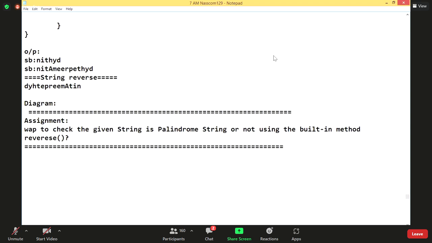I'll give the solution for both. If anybody tried, well and good, you also try it anyway. One with the reverse method, one without the reverse method: reversing a string and checking whether the string is a palindrome or not. Two formats you have to practice.